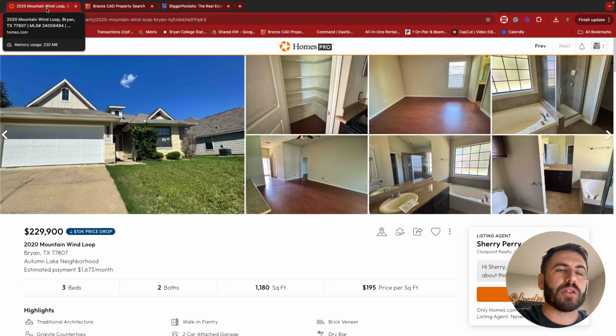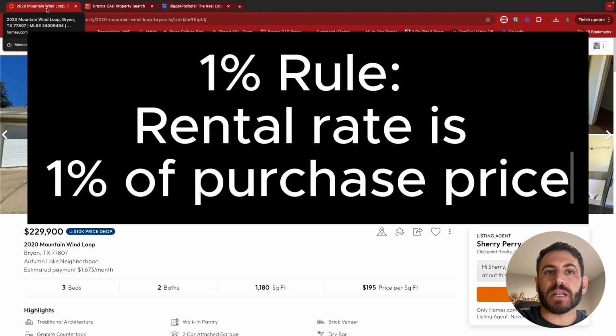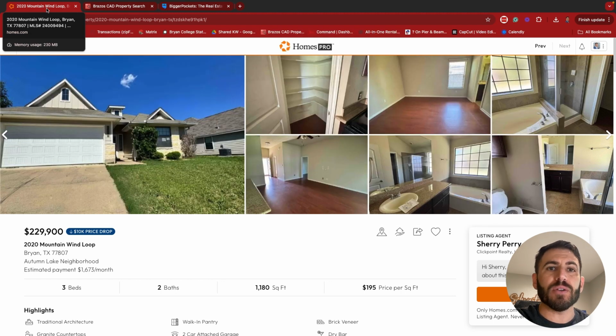So why did I pick Mountain Wind Loop? Well, specifically, what I was initially looking for was something that was close to the 1% rule. If you're not familiar with the 1% rule, it says that a property should rent for 1% of the purchase price. Here in Bryan and College Station, we know that a single-family house will rent for somewhere between $1,600 to $2,800, $3,000 a month. So if we're in the low $200,000 range for a purchase price, then we are probably pretty close to the 1% rule. So I've got a great house here listed at $229,000. That should be close to the 1% rule. Let's jump in and find out how the analysis looks.